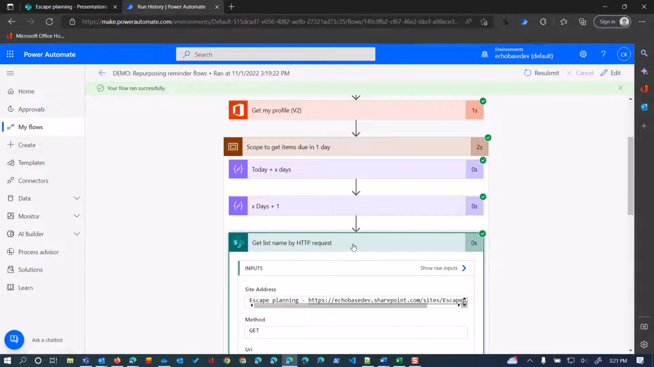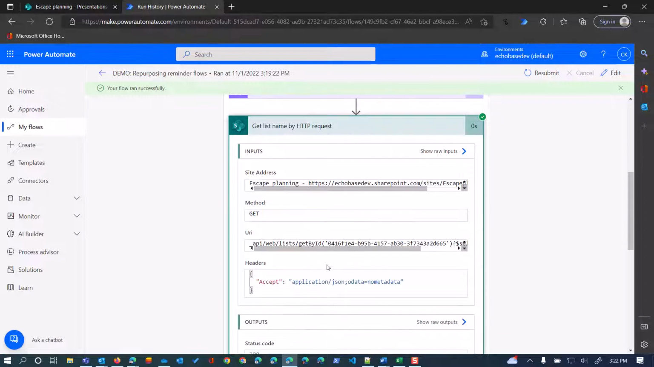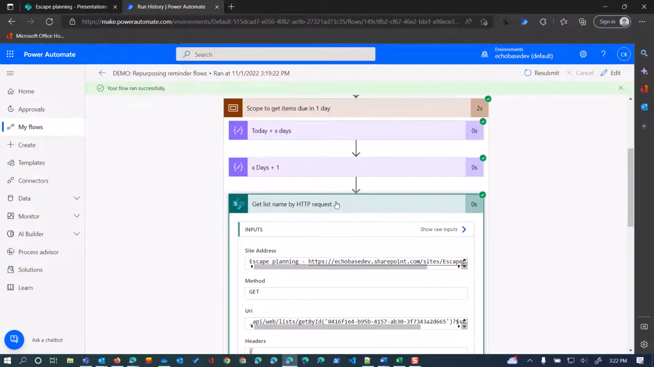Then this get list name by HTTP request. This is useful because it'll get lists or libraries. It's sending an HTTP request to SharePoint to get the name of the list that this flow is running against. So it's nice because it'll work with whether this is a list or a library, doesn't matter.